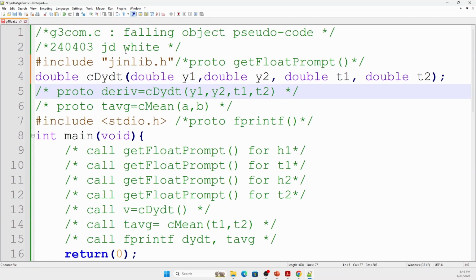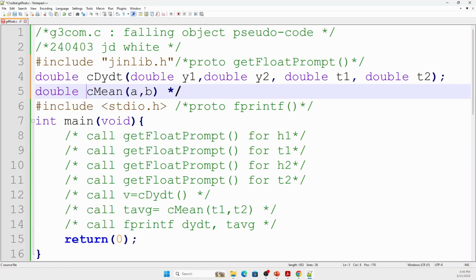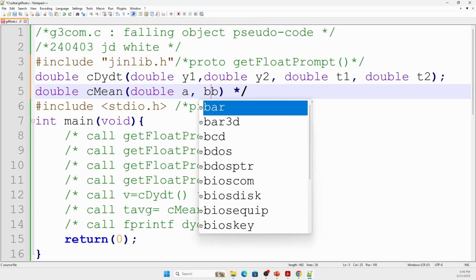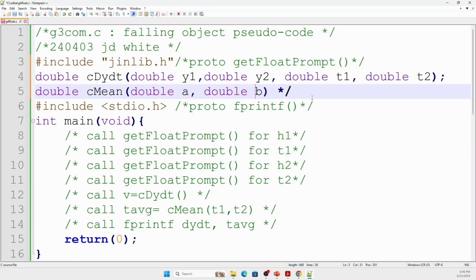So I already have my prototype from the input library for get float prompt, so I don't have to worry about that. So I've converted my prototype here. I now need a prototype for t-average, which I also want to be a double. So I just type double C mean, and I'm going to receive one double A and a double container B. Okay, so this will then complete my prototypes, and the other two prototypes I don't need.